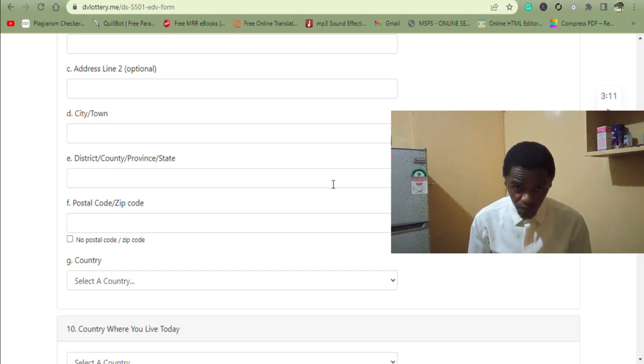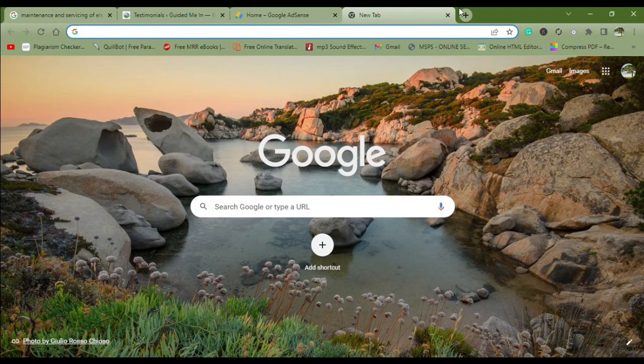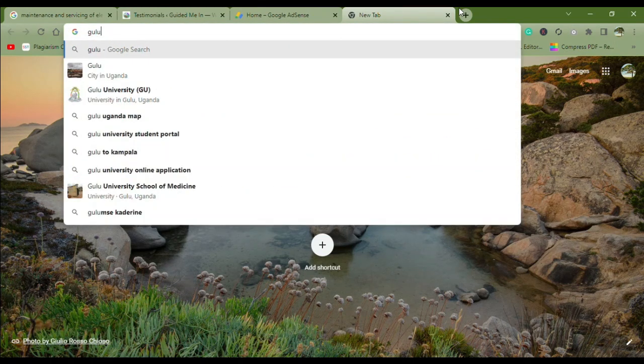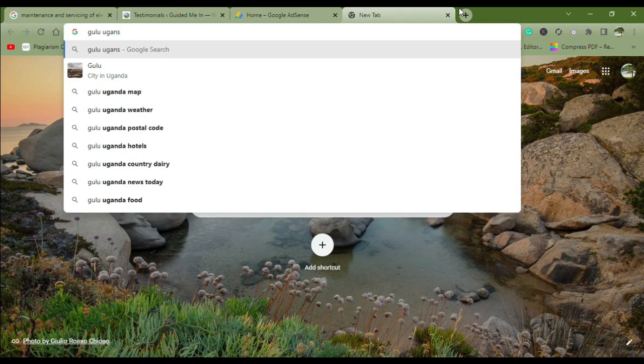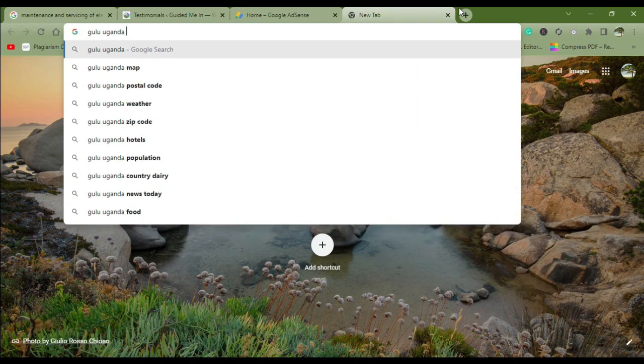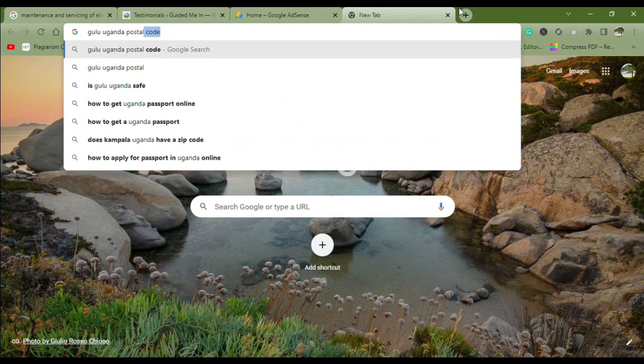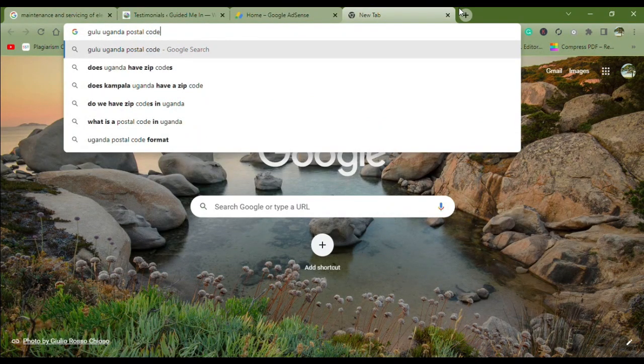DV Lottery application. For those of you asking about the postal code that they should use for the address, it is simple. You just go to your browser and you search the name of your village or your town or your city or the place you are currently at, and it will give you the postal code. So search for the zip code or the postal code for the place that you are living in.